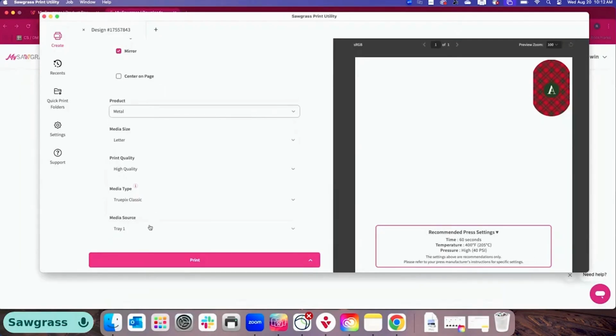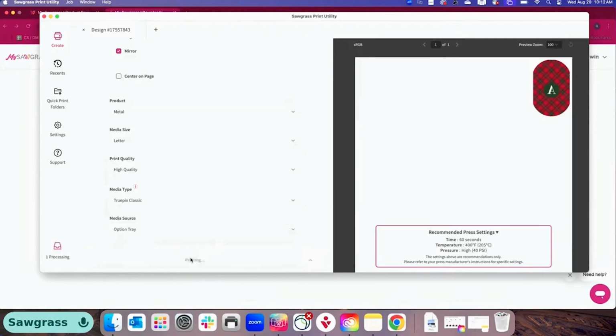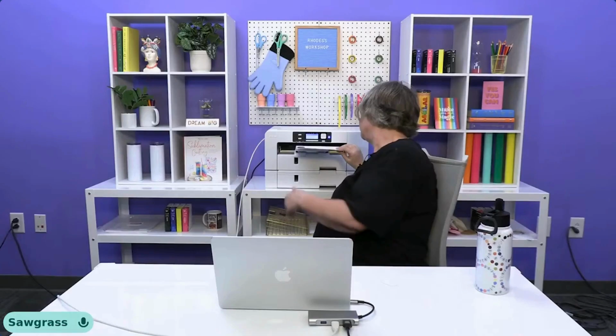So nothing major here. I'm going to go ahead and print this out of my option tray because that's where my Trupix paper is. And there we go. Now, if you haven't seen it, I do operate with both a regular tray and an option tray. I love this because I have my VersiFlex paper in the top tray. This is a VersiFlex printer. And then in that second tray, I do have my regular Trupix paper. All right.